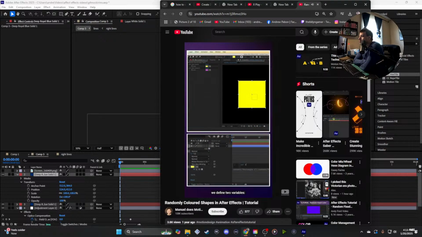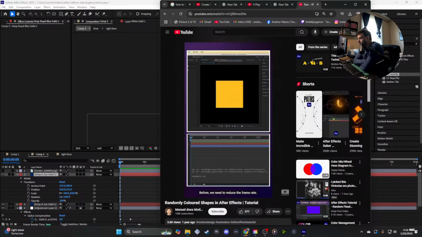We define two variables: var c1 equals, we link to the first color control, semicolon, var c2 equals, we link to the second color control, semicolon, random, and c1, c2 in parentheses. Before that, we need to reduce the frame rate. We go to the top and add posterizeTime and 4 in parentheses, semicolon.